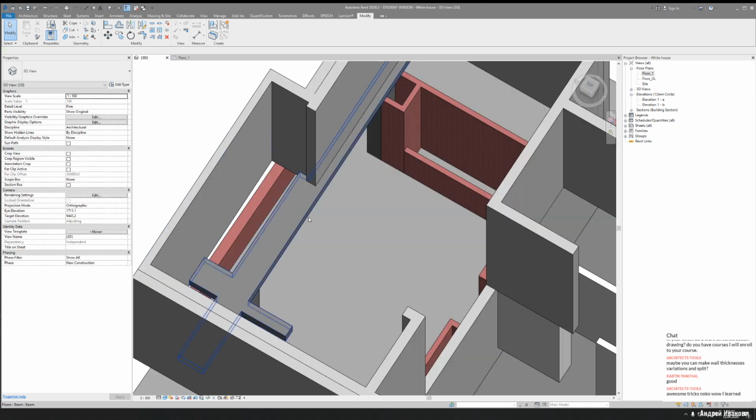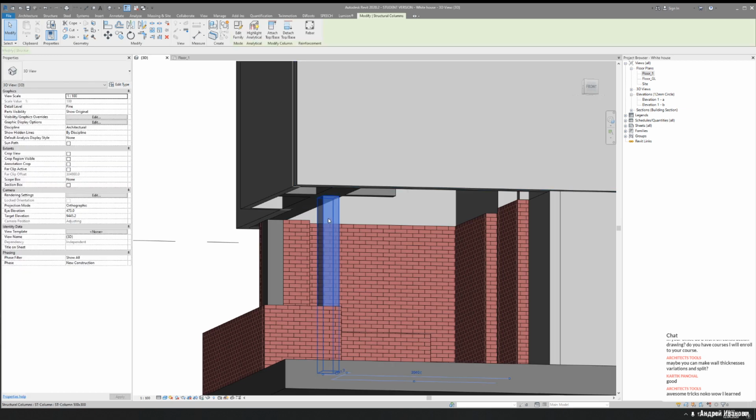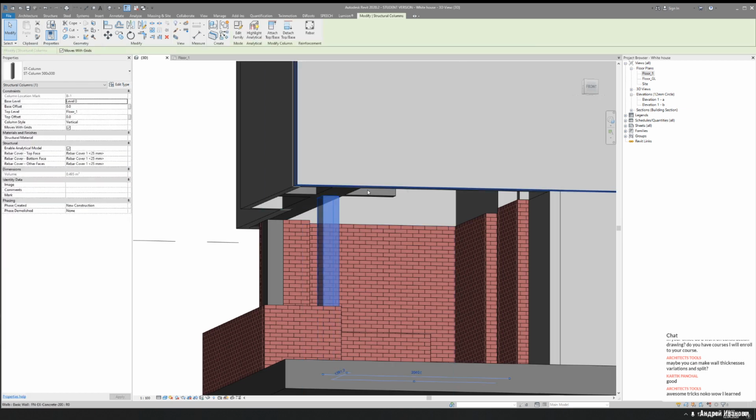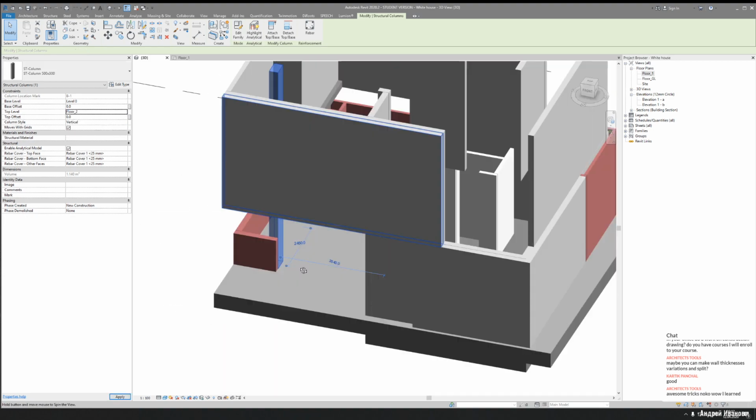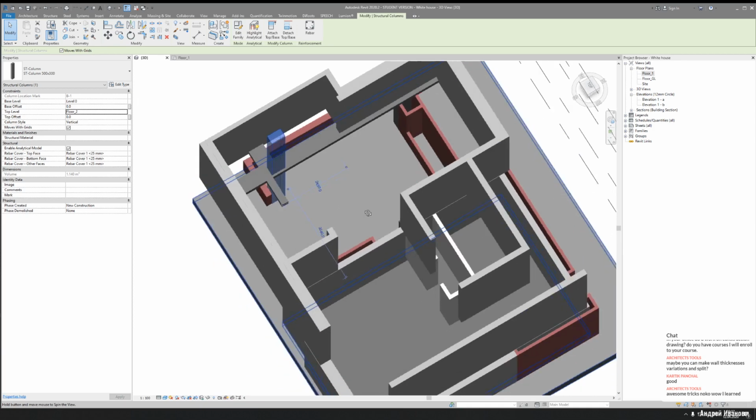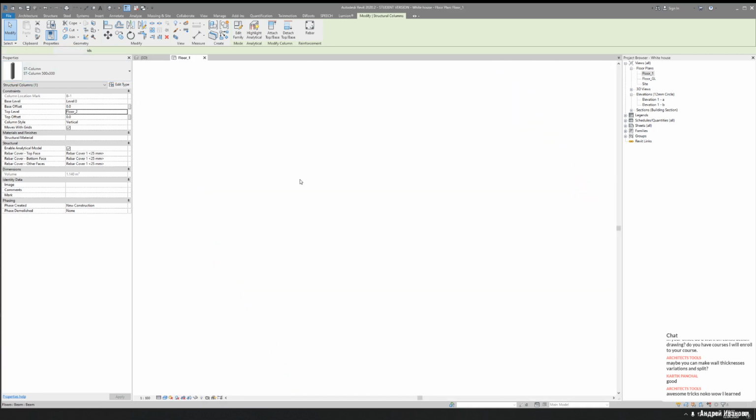And let's go to the 3D. Yeah, I prefer working in 3D. I will select this beam, this column, and I will say this column will go to level 2. And as you can see, here is my column. Okay, let's go back to floor 1.